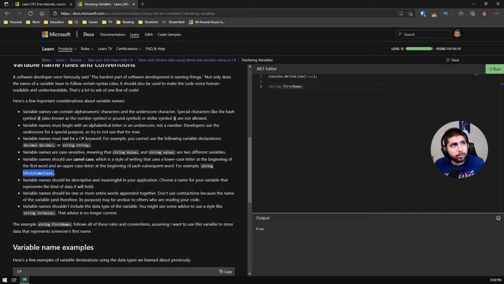Yeah, so they said you could use camel case. Variable names should use camel case, which is a style of writing that uses a lowercase letter at the beginning of the first word and then an uppercase letter at the beginning of subsequent words. So in our case, firstName, the first letter is lowercase, but then for the subsequent word, name, the N is capital. So this is called camel case.